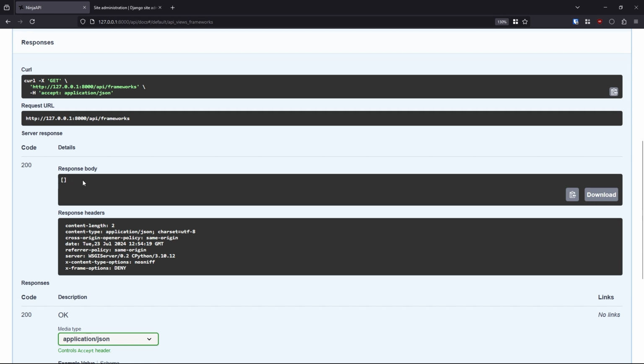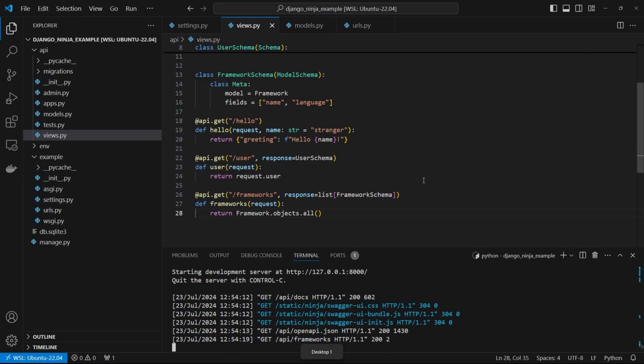So it's pretty obvious why that's empty, because I haven't actually created any frameworks yet. But this is the beginning of it, right? So once I add frameworks into the database, I should be able to see those in the list when I run that endpoint. So let me go ahead and create an API endpoint for adding frameworks.